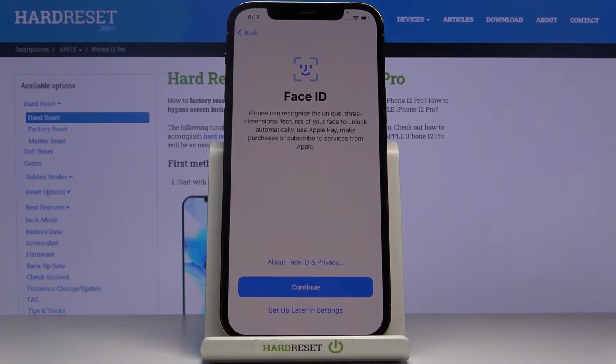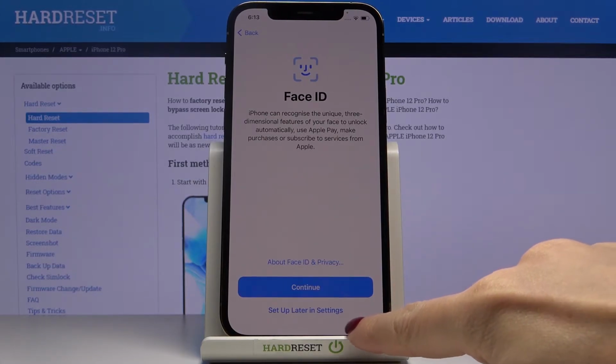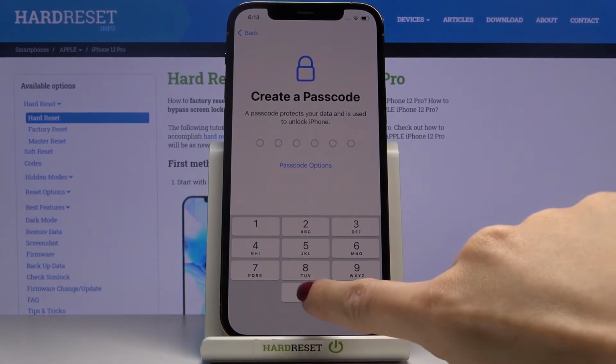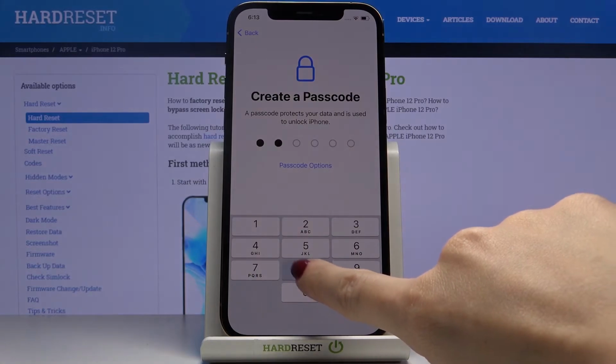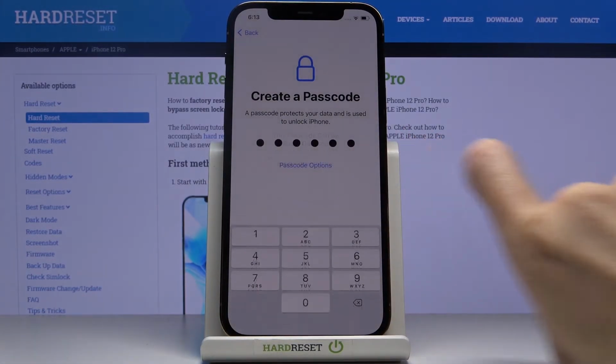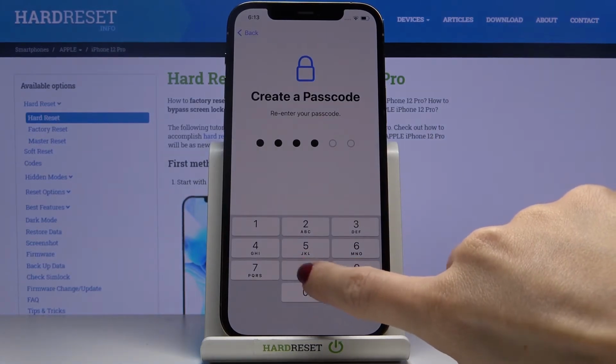Then you can set up Face ID now if you want to, but you can also do it later via settings, and I will do it later. We can set some quick passcode, maybe 88888. Use anyway, even though it's quite easy to guess.